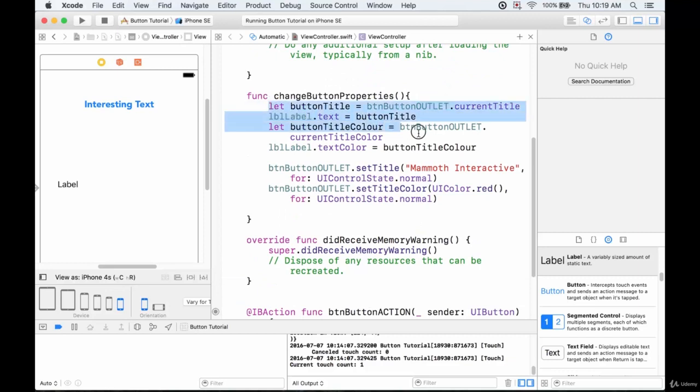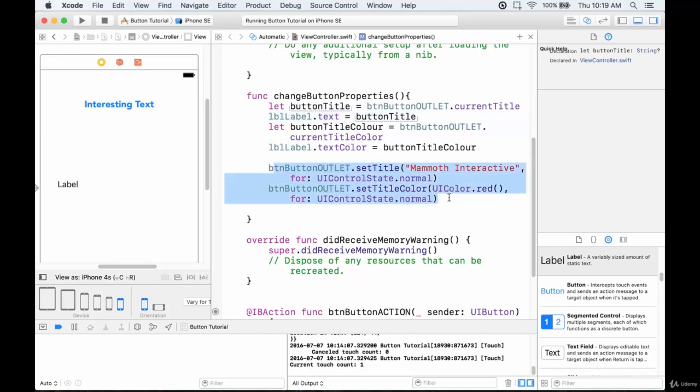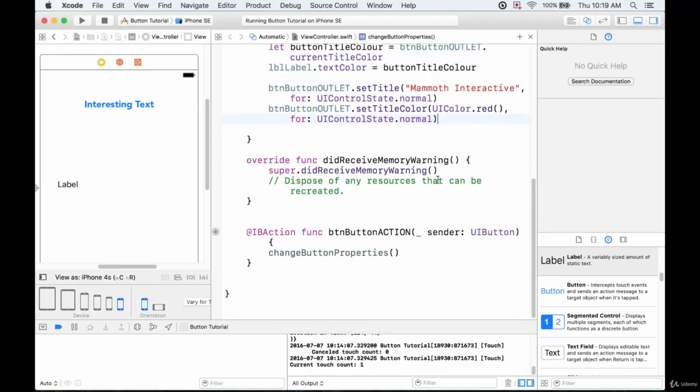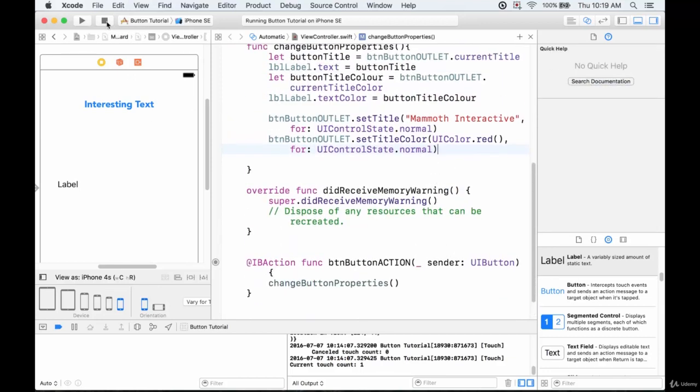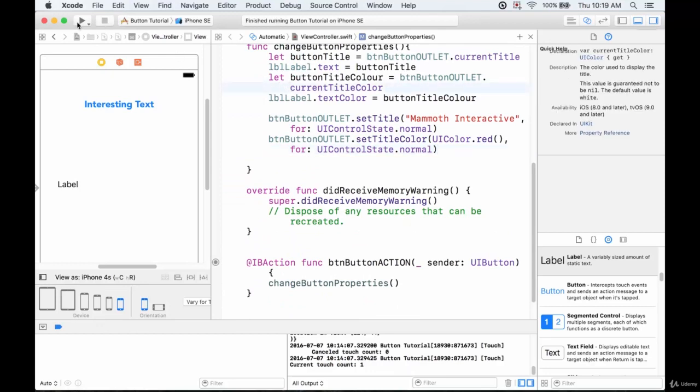So we don't really need to worry about this stuff. This is going to also set the label text and color. That's fine. That's just going to contain whatever this is right now, and then it's going to reset the title and the title color. So let's go ahead and see this in action. I'm just going to stop this and rerun it.